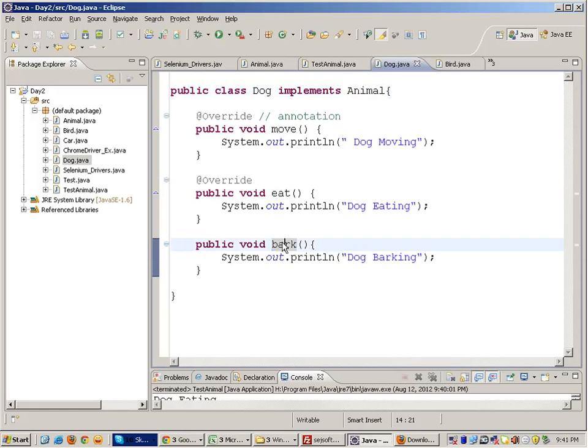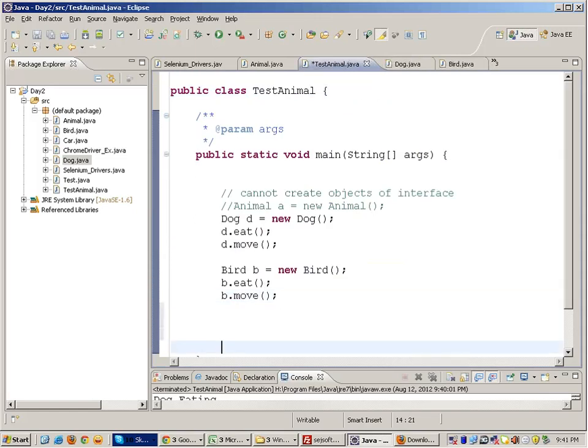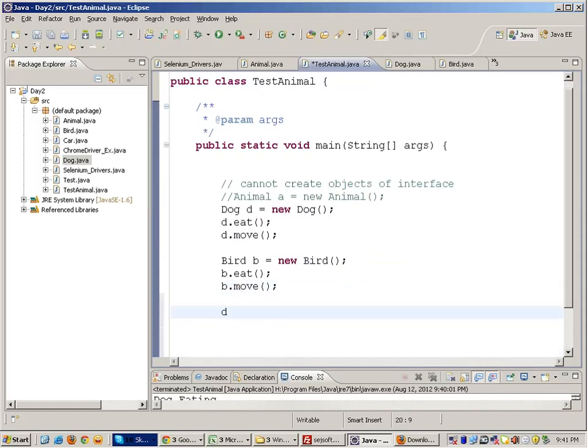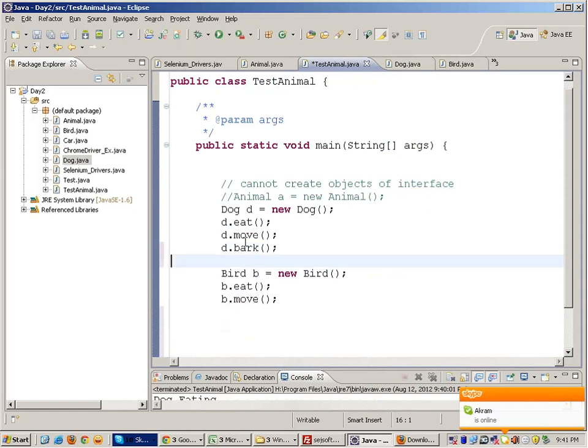Okay. This bark is not coming from the animal interface, right? So when you write over here d dot bark, you can call this function from the dog object. That's possible. Okay, fine. Now there is a special way.